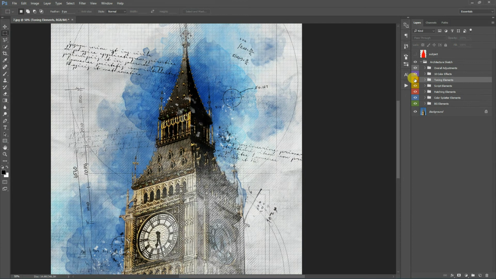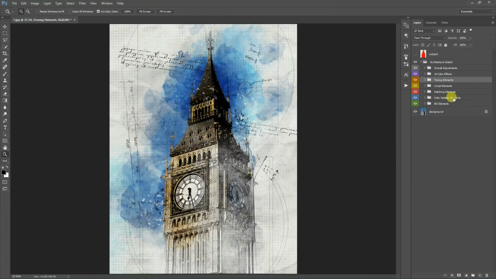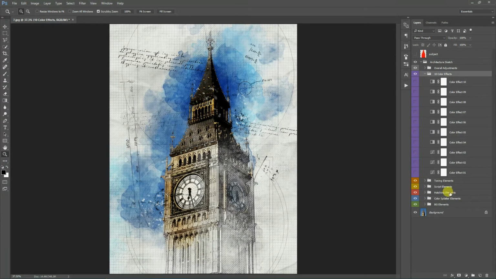These are the toning elements. It's better kept as it is. And this one is the tint color effects group. You can simply toggle this visibility boxes and apply the effects.